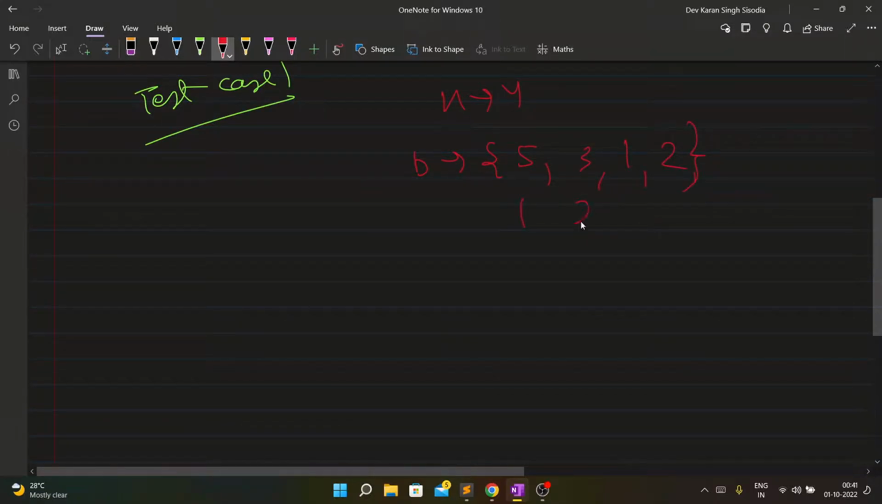Let me write the index as well, 1 2 3 4. This is my A, 1 2 3 and 4. So what I have to do is place 1 2 3 4 over here such that A will be a permutation, right? So if my B is 5, what does that mean?